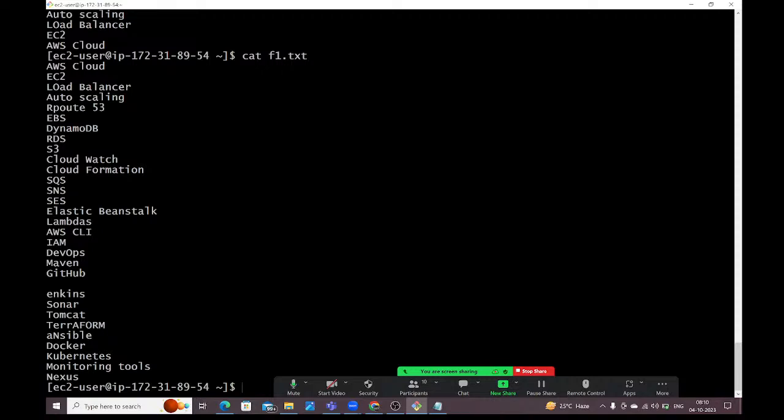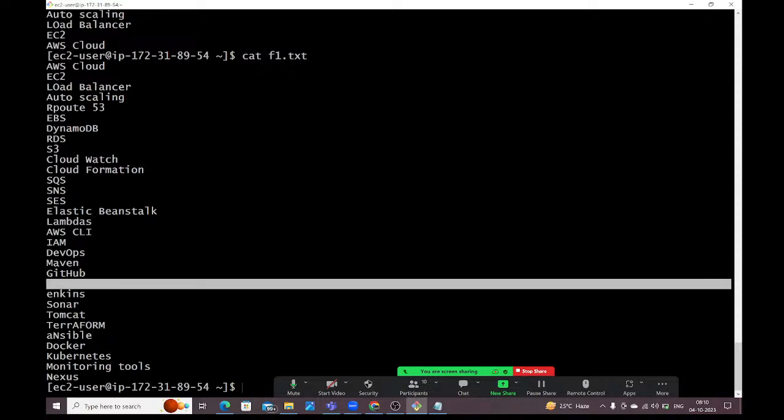1, 2, 3, 4, 5, 6, 7, 8, 9, 10. Means from this space to the last line, Nexus. When you use a tail command, you will get from the space to the Nexus word, guys. Tail command is not reversing anything. Tail command is going to print the last 10 lines of the file. Head command is going to print the first 10 lines of the file by default.